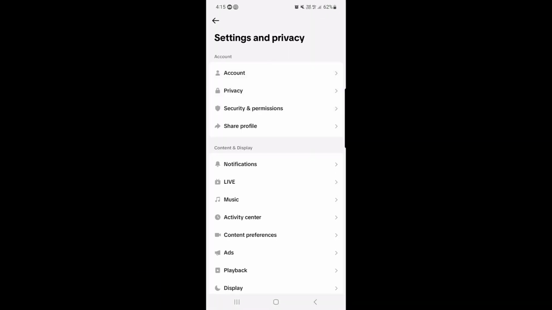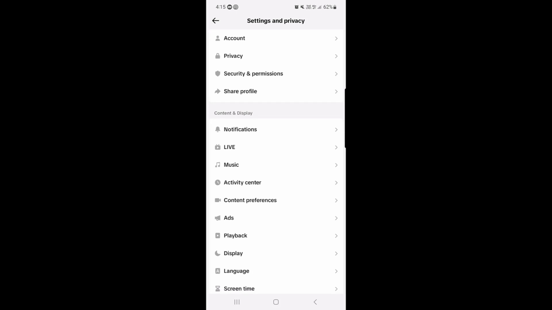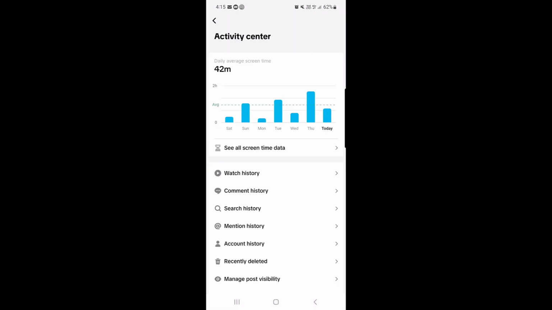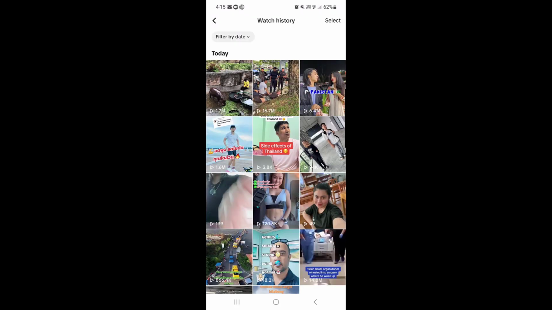So once you tap on settings and privacy, all you need to do is scroll down a bit and you will find activity center. You need to tap on activity center and here you will find watch history. So you need to tap on watch history. From here, you need to tap on select at the top right corner.